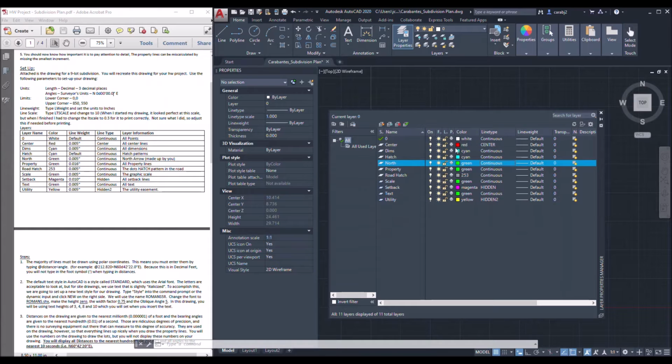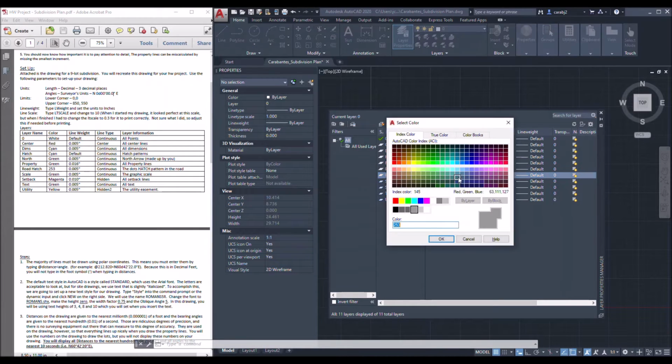And then for your line colors, Road Hatch has a number 253, and remember, don't select any of these colors here. 253 should be right here, third from the right, this gray color. So that's 253 that you're going to use. All the other colors should be in your top row, and just remember, don't use any of these colors up here.